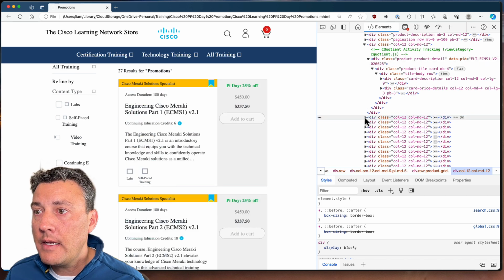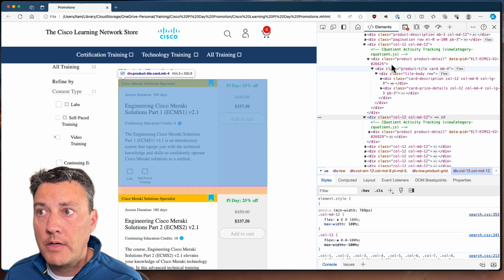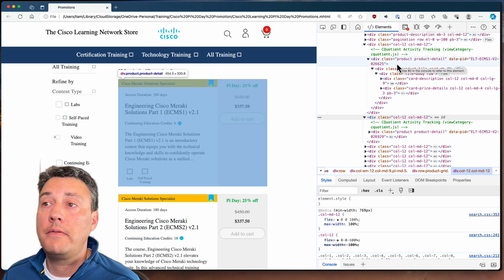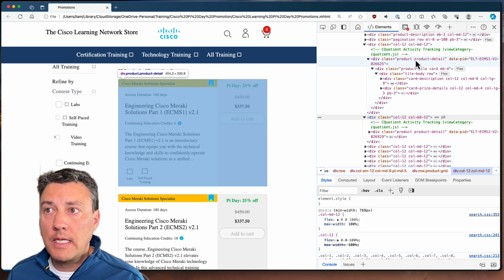And if we come down here, here's the next one, right? So we've got another one down here. So what we want to do is find all of these divs that have a class of product detail.